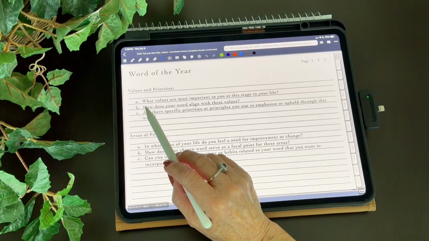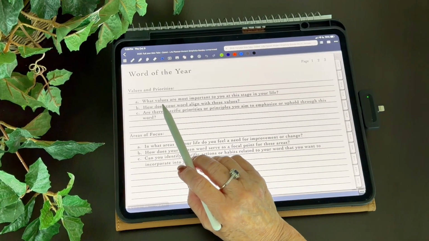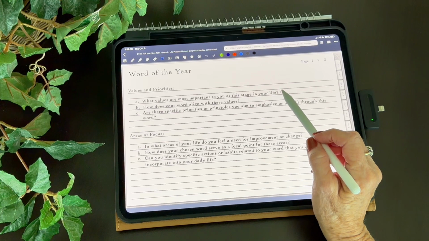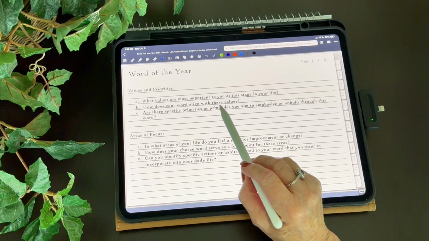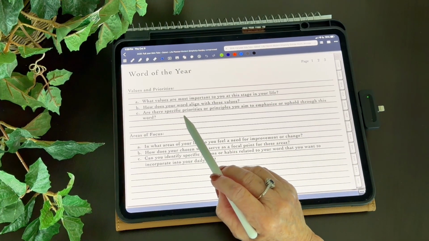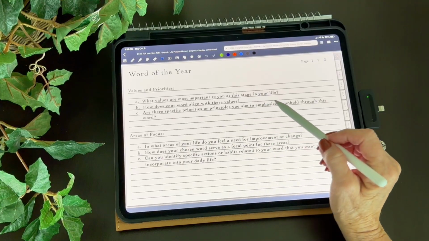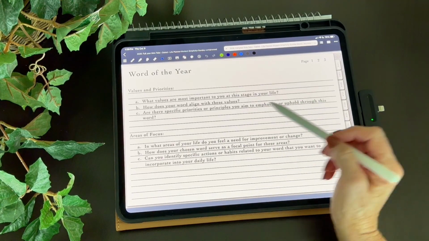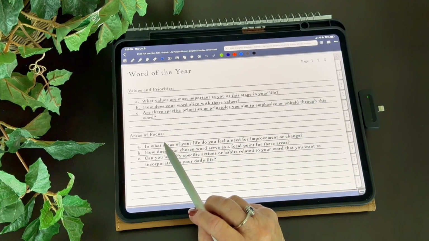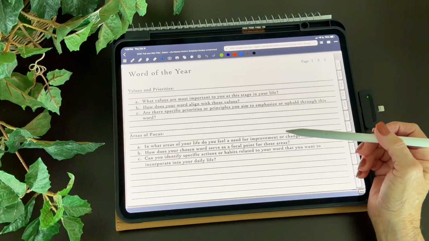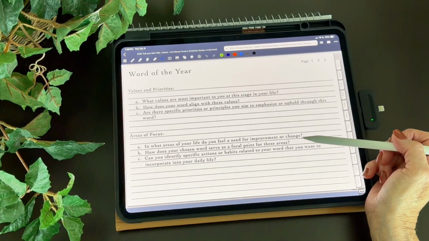Page 2, values and priorities. What values are most important to you at this stage in your life? How does your word align with these values? Are there specific priorities or principles you aim to emphasize or uphold through this word? Areas of focus. In what areas of your life do you feel a need for improvement or change?